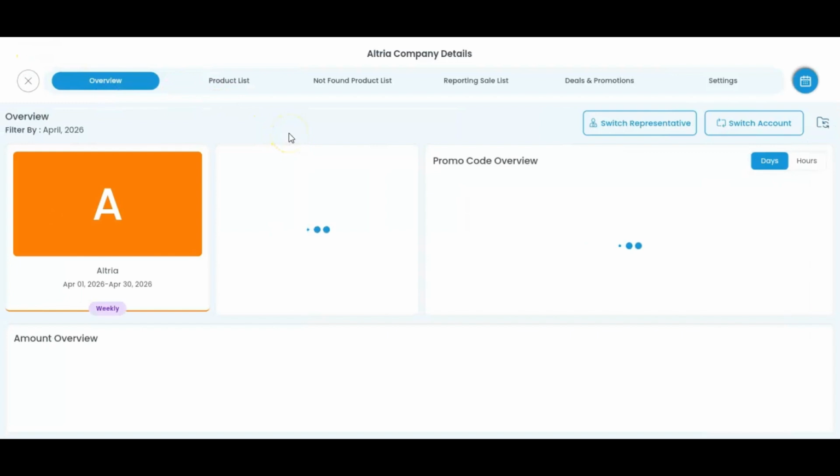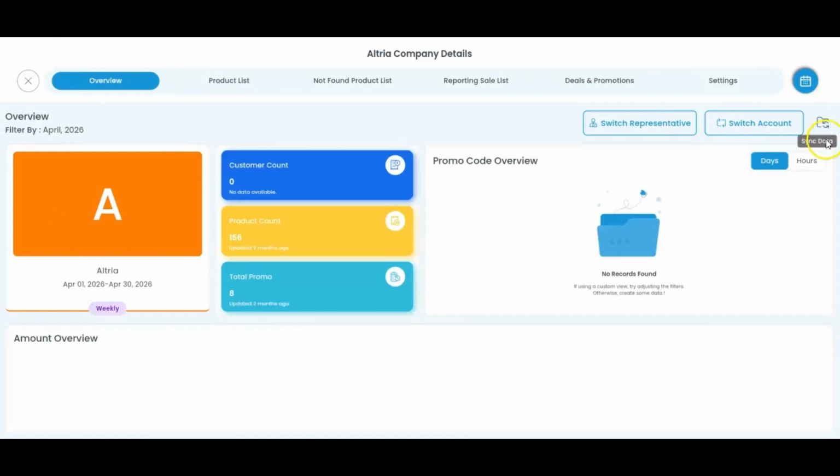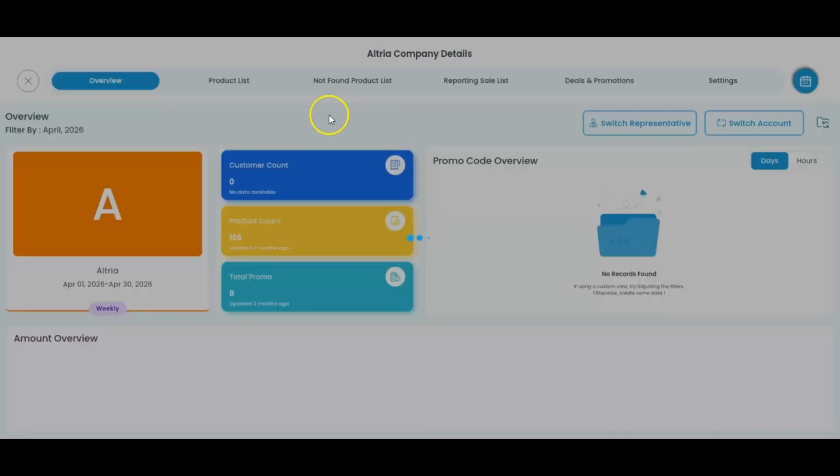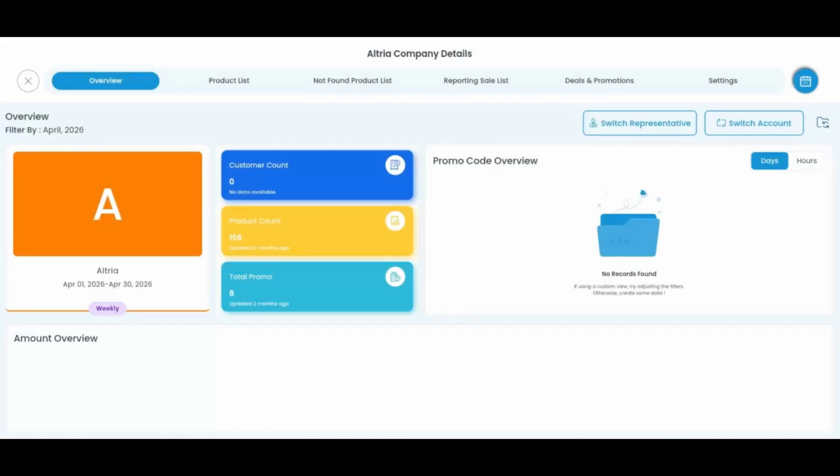Once your account is approved and active, go back to the Overview section. Click Sync Data. This pulls in vendor promotions, deals, and eligible products. And now your system is fully connected.